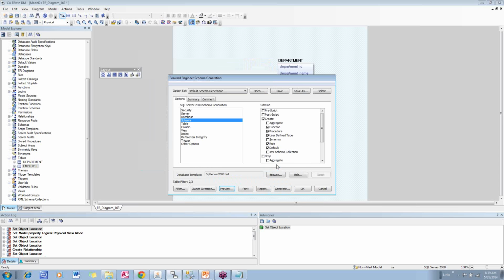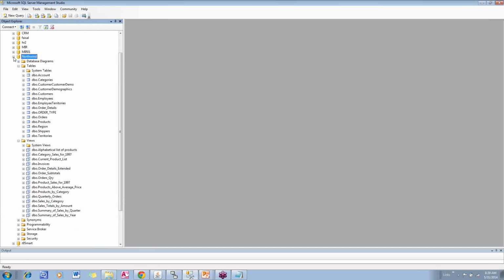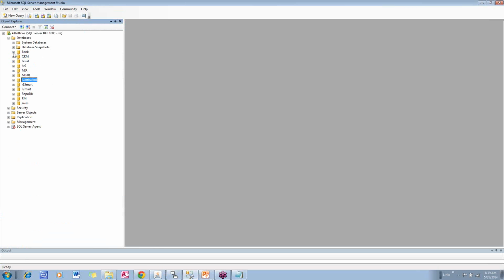So the tables also will be created in the database, right? Exactly. If you want, I will just show you that. I do have SQL Server. Here you see bank is a database. It doesn't have any tables here, right? You can see empty tables. System tables are not created by me. So there are no tables in this bank database.